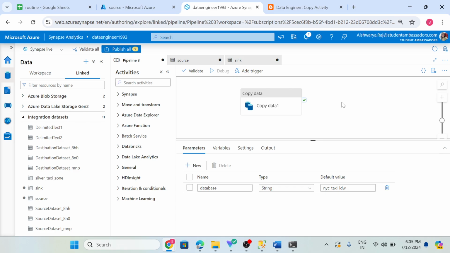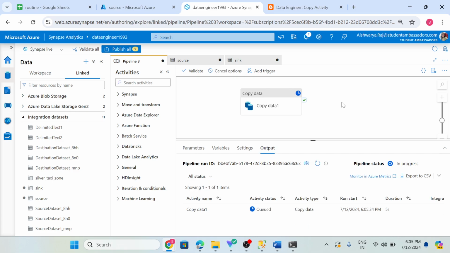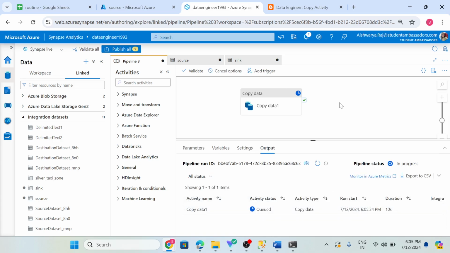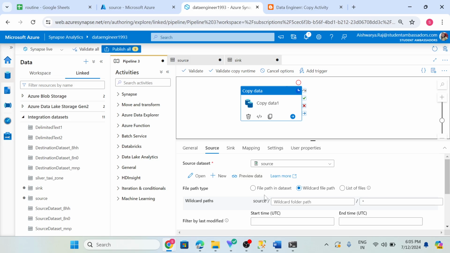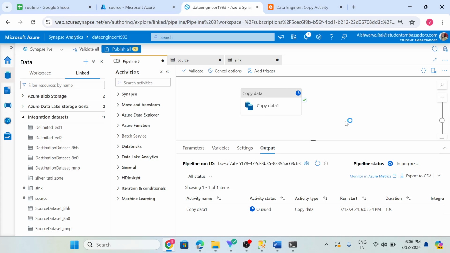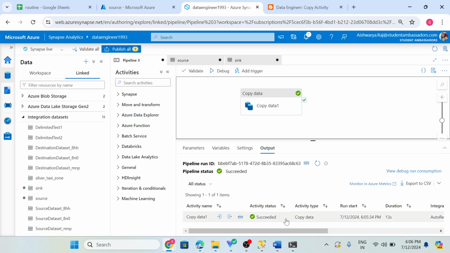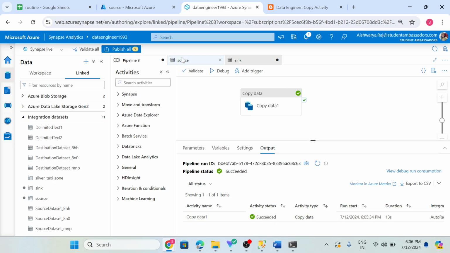The thing is, if in the source we choose only the container name, in that case we need to choose a wildcard file path. And if we choose a file path where we have a list of files, then we can go with the first option called file path in dataset. But here we have selected only the container. I will explain again. So it got success. Let me re-explain.